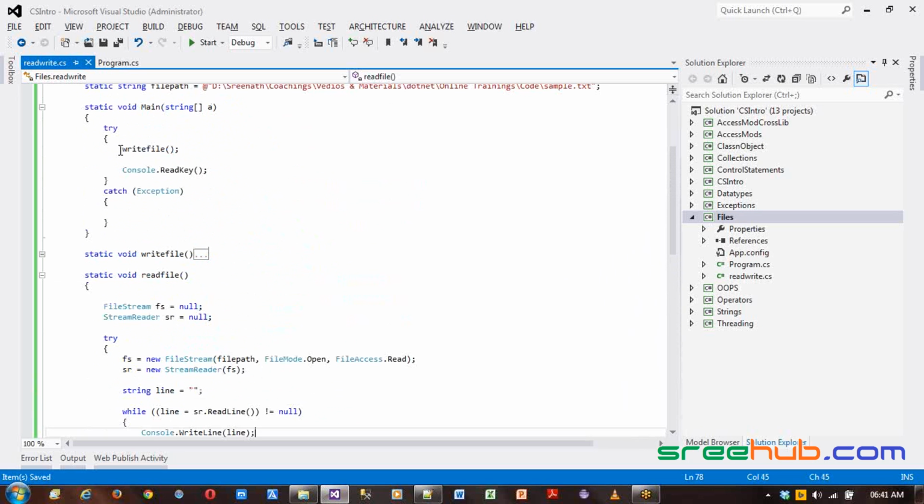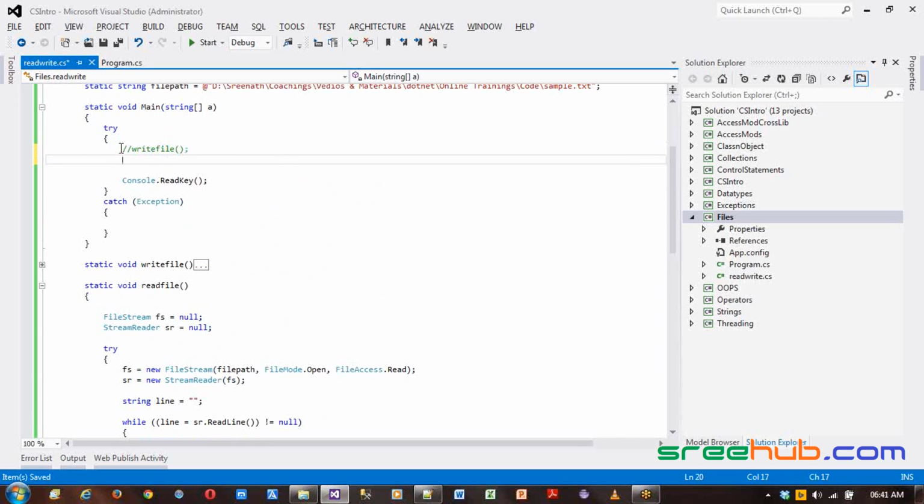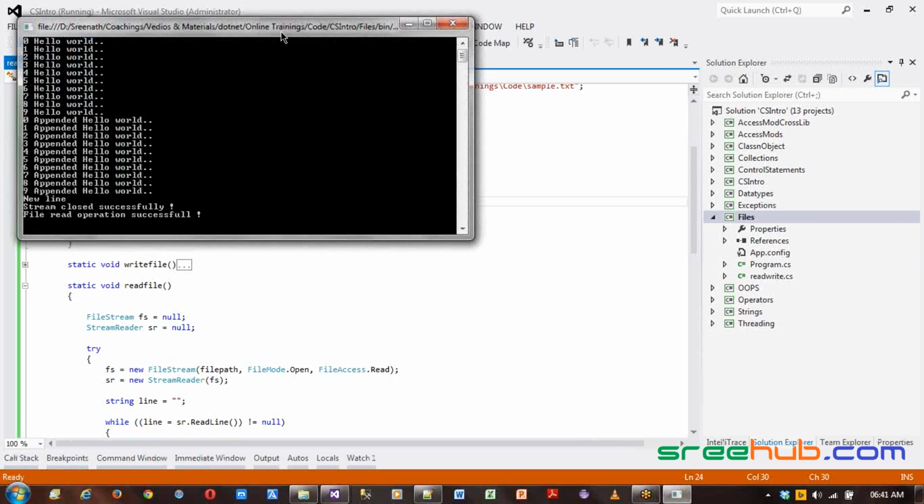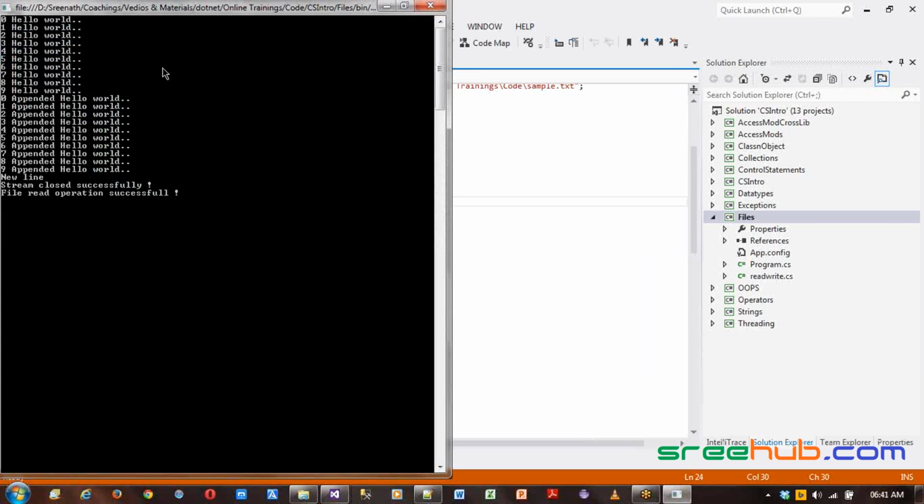Before that I'll have to call that method, right? So I'll comment this write file and I'll call read file. See here. Whatever we actually wrote, we're able to read everything, including the new line, and after the new line, there was no data. So it actually came out of the loop, and it says stream closed successfully and file read operation successful.